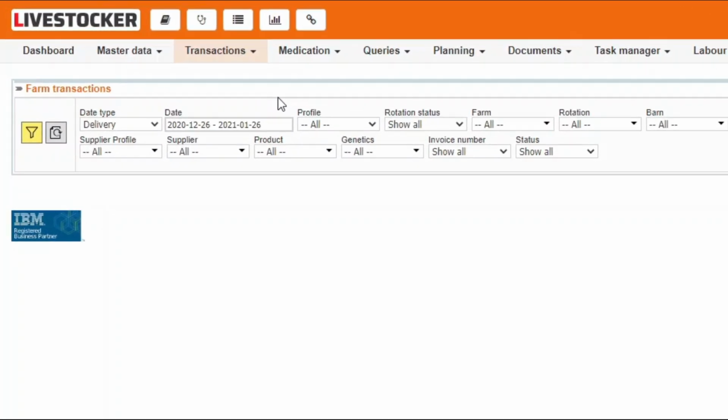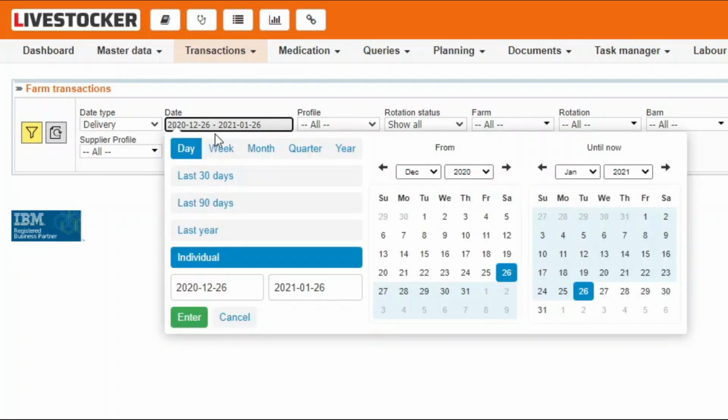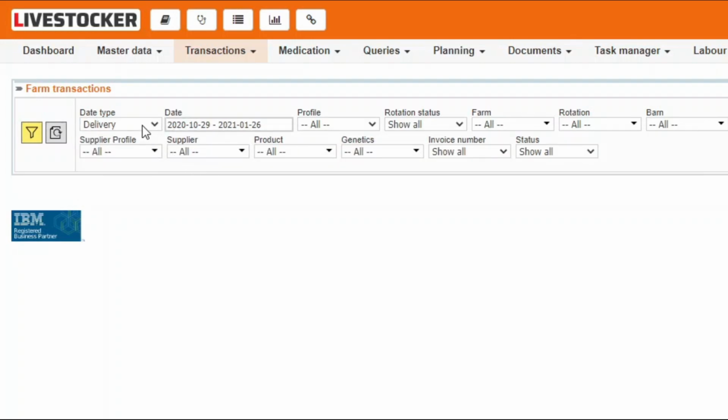To promote easy handling, a button called New Filtering is provided on the left next to the yellow filter button. Clicking on this will reset all the filters to All, so that you can set the parameters for a new search. At Date Type and Date, you may specify a type of transaction and a date within a set interval. Delivery refers to the date of transaction.